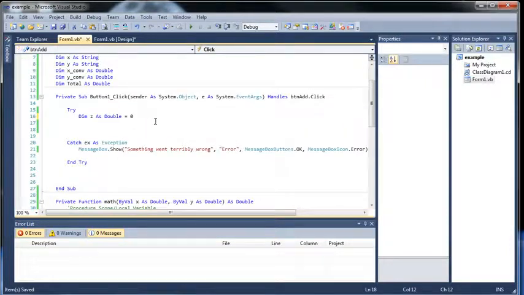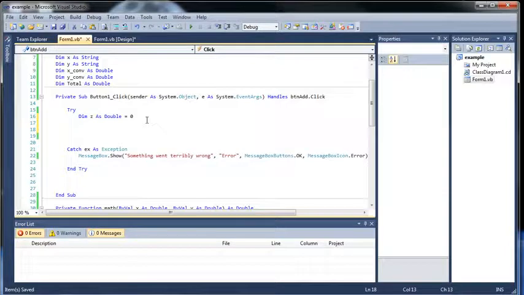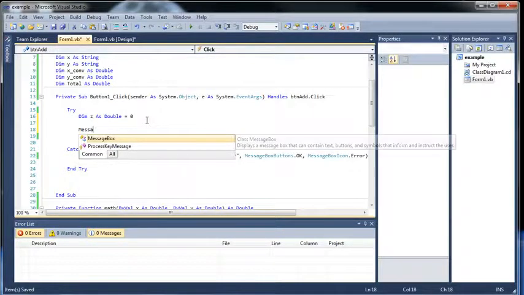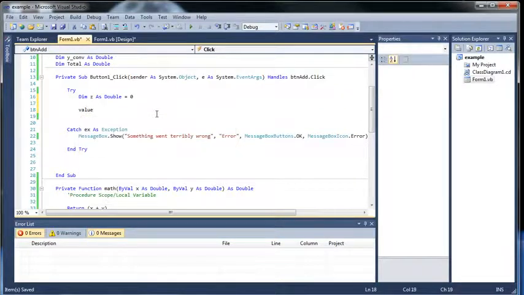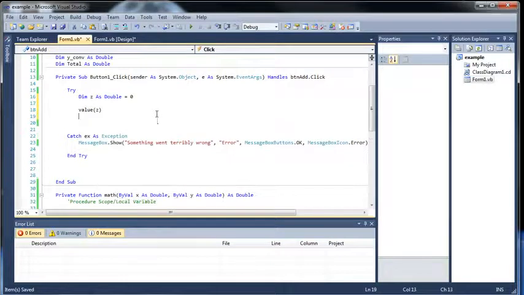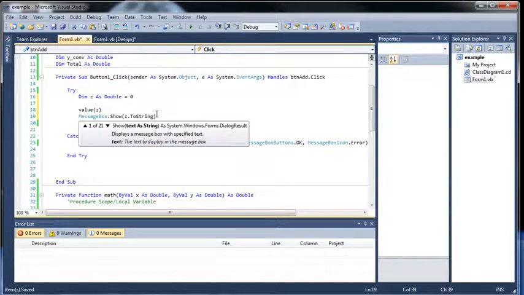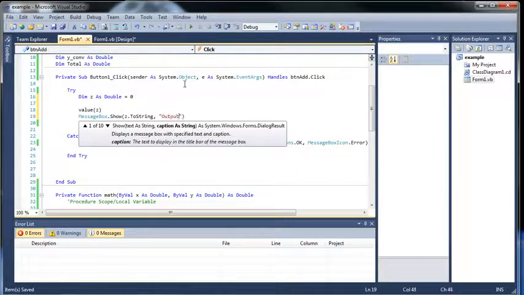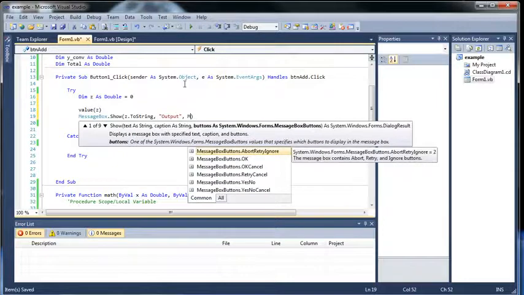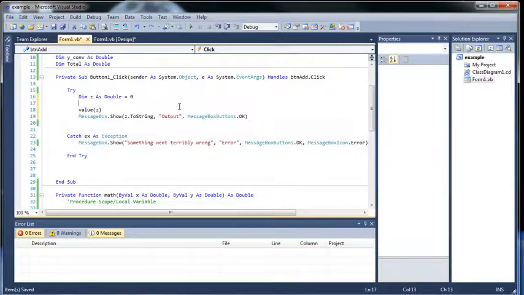Okay, so let's see what the difference is. So let's go into these two things. So let's have a message box appear. You know what? First we have to go into it. So what was the first one called? Value. So value, and then we passed in z, right? And I'll throw a message box dot show, and we'll probably want to print z to string. Remember, it has to be a string, otherwise you'll get an error. You can't just put z. Followed by, let's just call it output. Followed by message box buttons dot OK, and that's good enough.